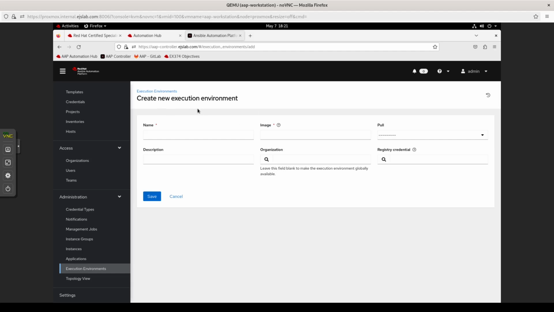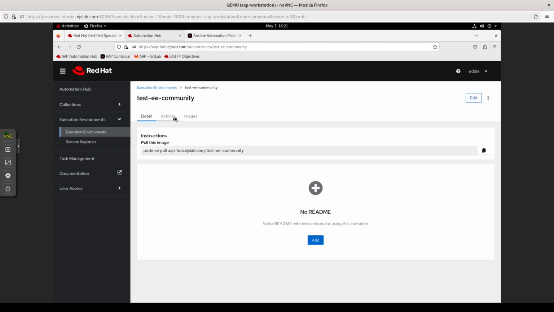So we'll do Add, and we need the name that we are going to call this. I'm just going to call it test execution environment. Then the actual image name, I can either get that from Automation Hub, which I'm going to do. I just happen to have it right here that I can copy and paste.